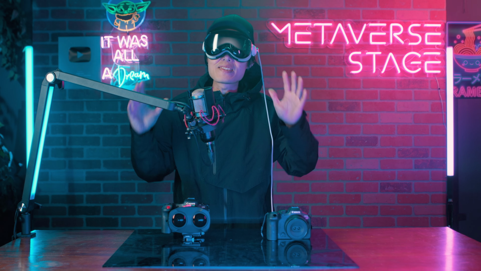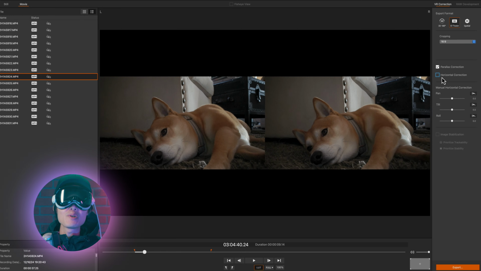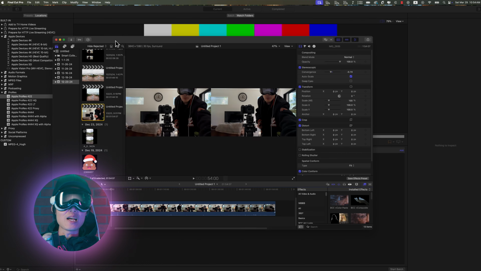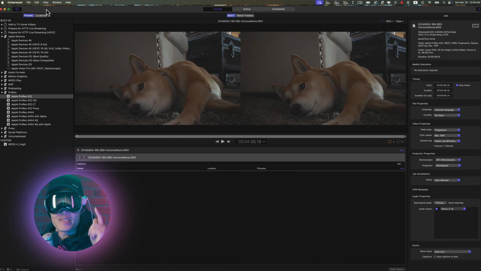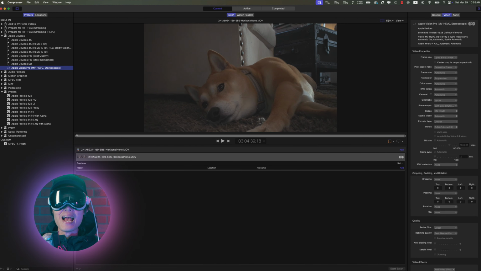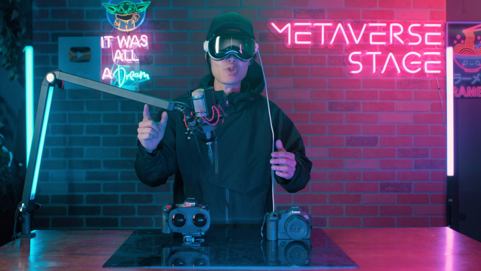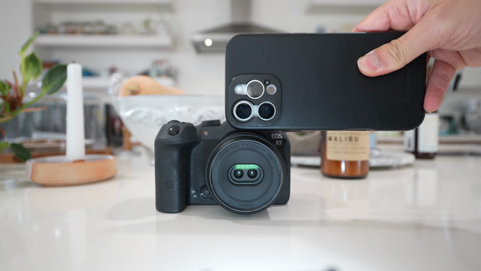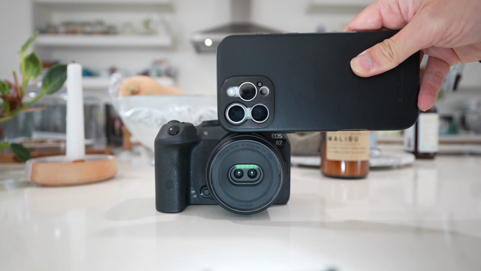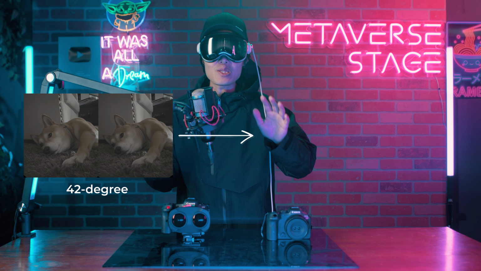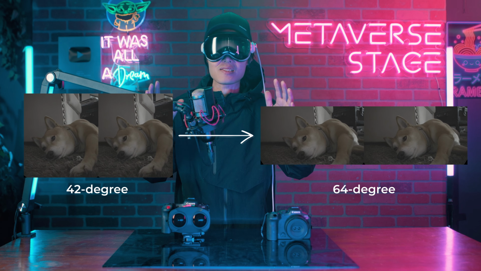But we are not stopping here. Today, we are diving deep into Compressor to review the spatial video workflow that nobody else has covered yet. We will learn exactly how to convert your iPhone 16 spatial video into high-quality 3D side-by-side video for YouTube publishing. I will also show you how to work with the Canon Spatial Lens to increase its field of view from 42 degrees to matching the iPhone standard 64 degrees in a cinematic 16:9 format.